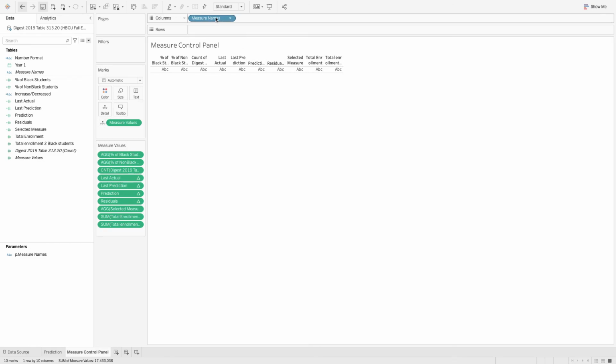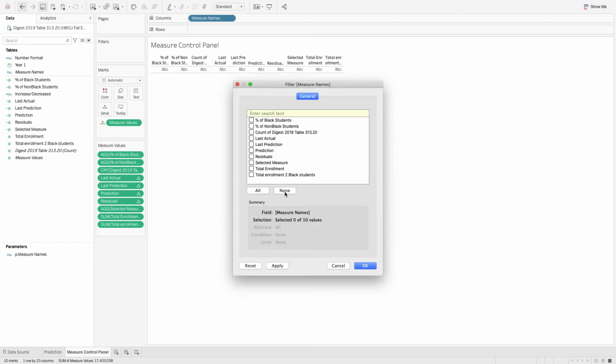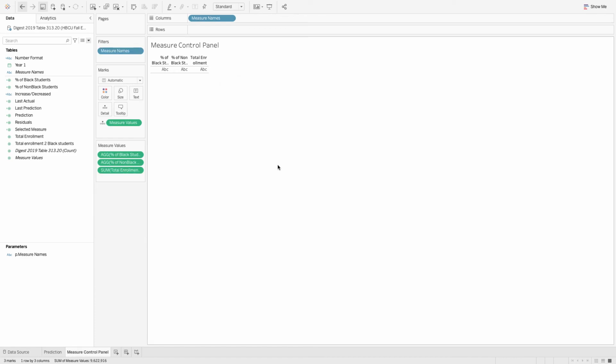And we don't want all of these. We just want the three that we care about, the ones that we created when we first started, which is percentage of Black students, non-Black students, and total enrollment. And we'll want to add the measure names to our text. And we can flip this. It's all good. And we will get rid of this header. And we'll make this a little bit bigger. Probably made it too big, but you guys can judge.